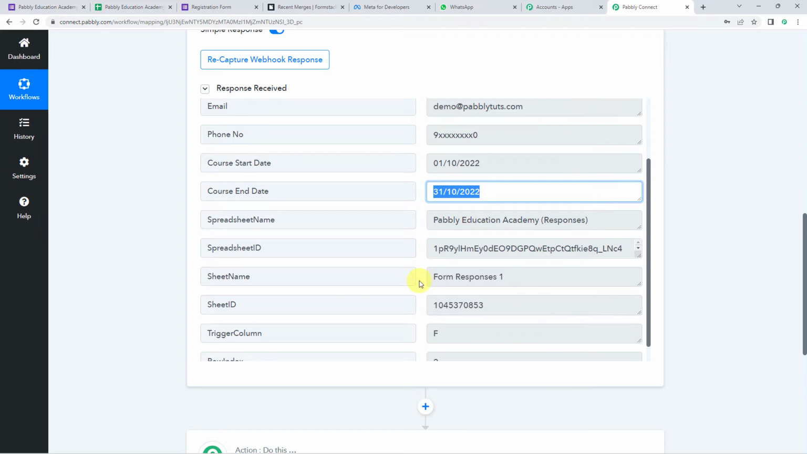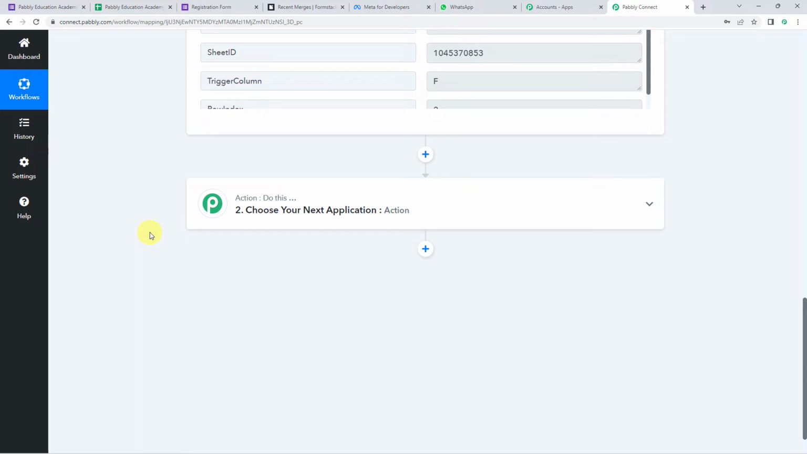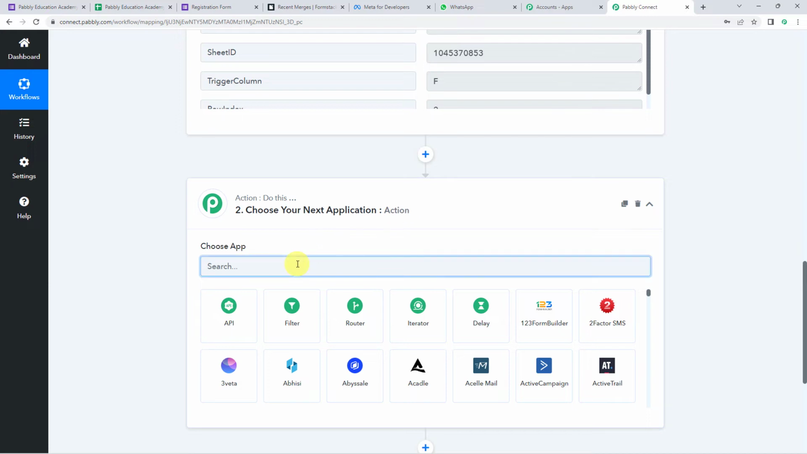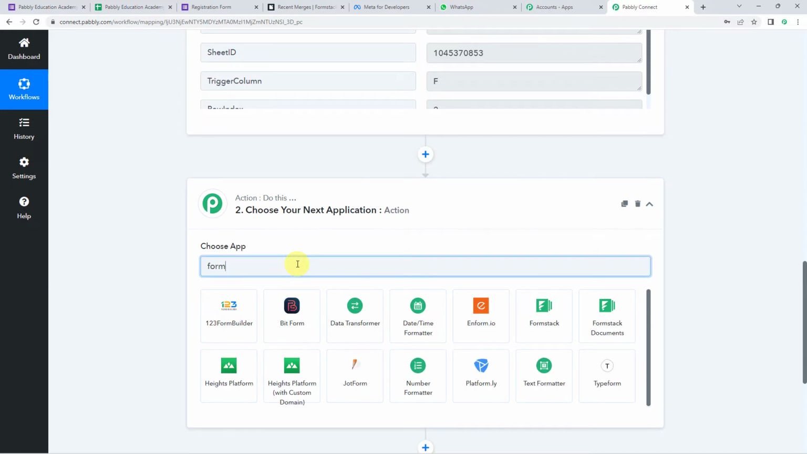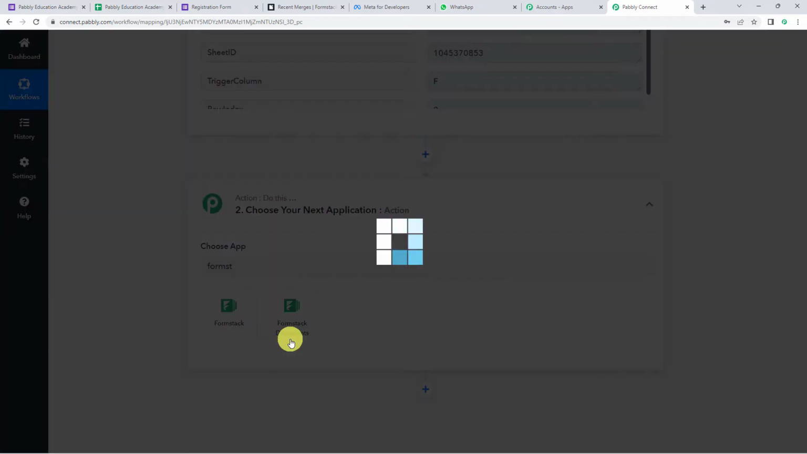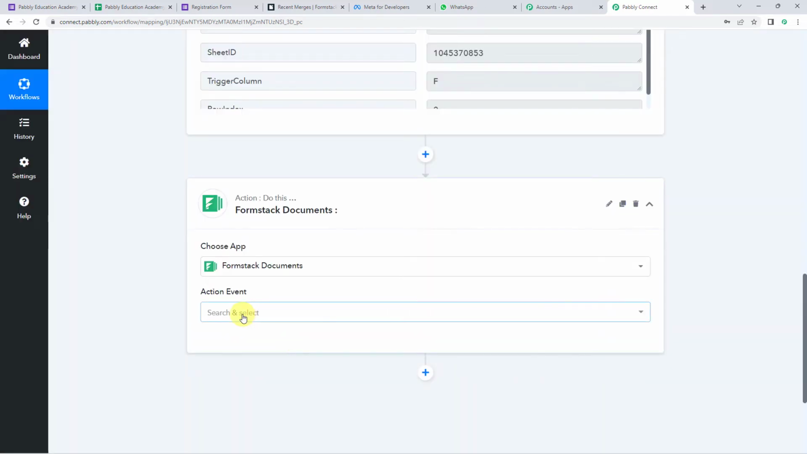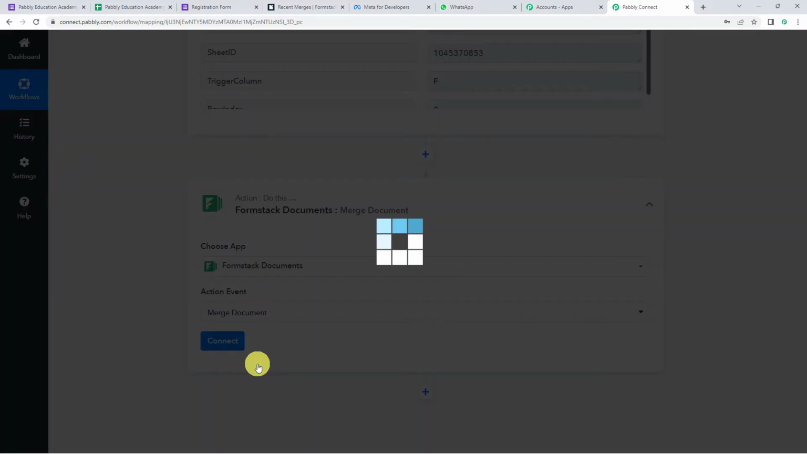Okay, so now we want that using these details, automatically a new document should get generated into our form stack account using a template. For that, let's scroll down and let us integrate form stack documents with Pabbly Connect. So open this action window and here choose the application name as form stack documents. Select the action event as merge document.